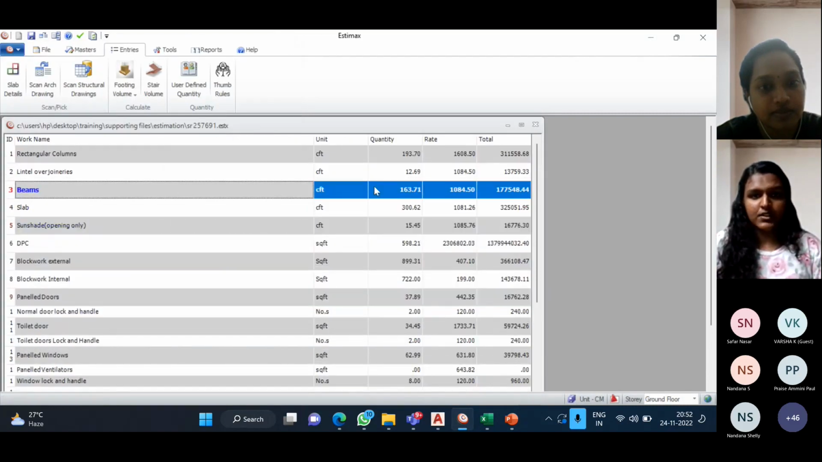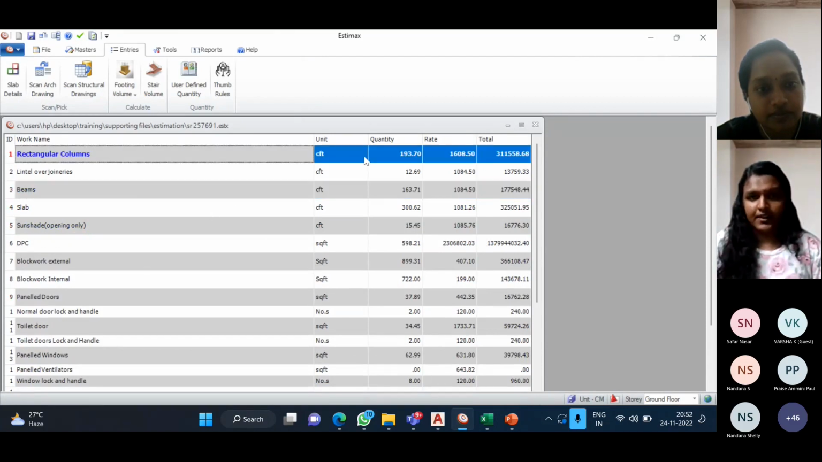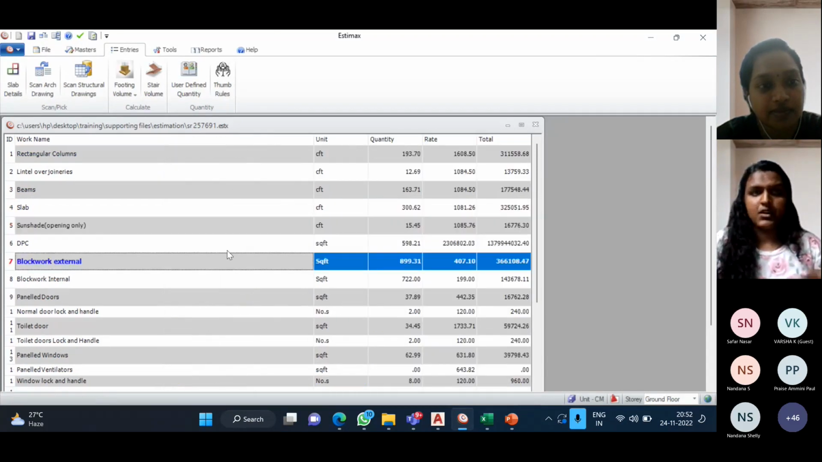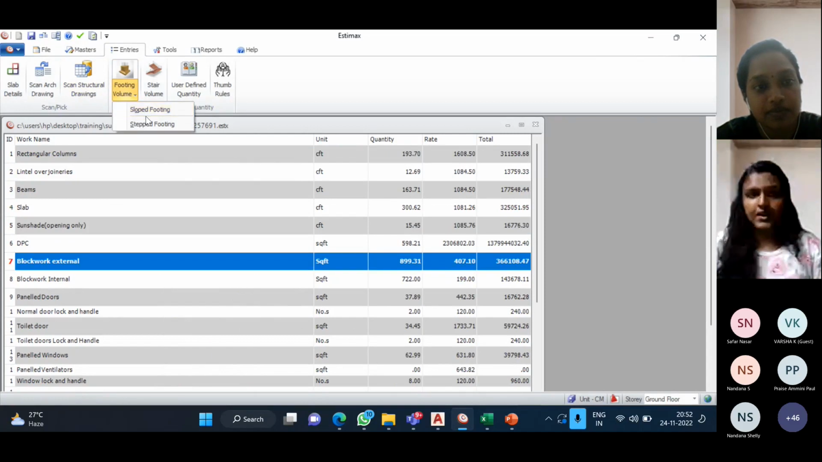Okay, after that we got the quantity in square feet and cubic feet of beam and rectangular column. So like this, we are scanning the roof beam and column layout. Next, in the entries portion, we can provide the footing quantity. We can provide these 2 types of footing.